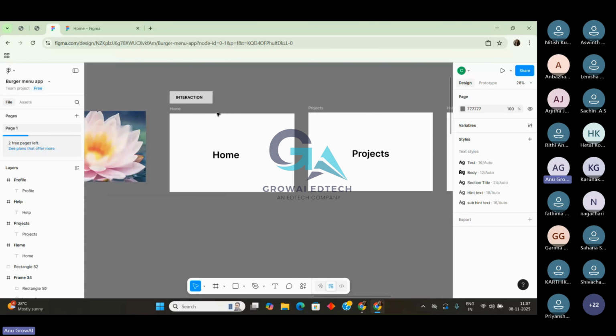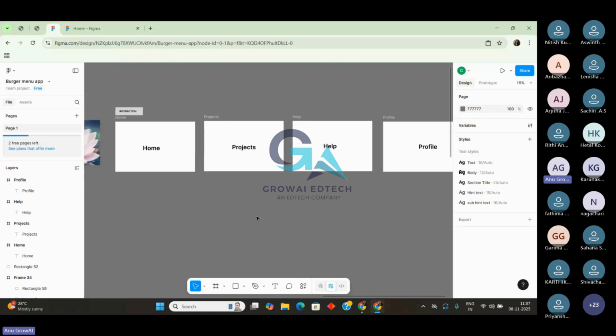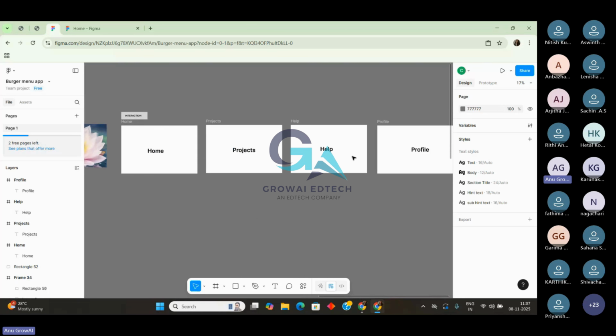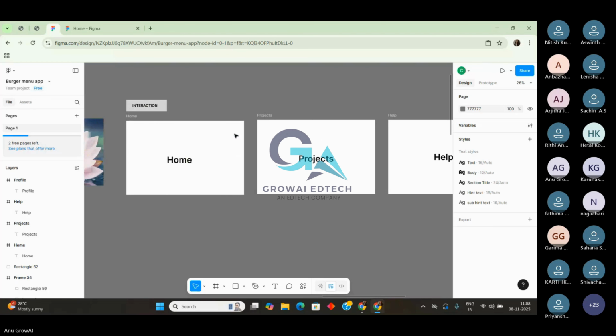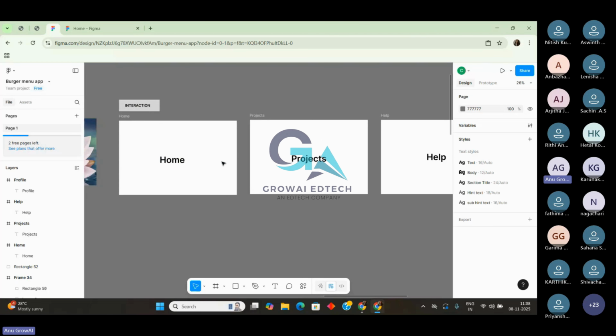Okay. Now see here. Can you see the screen? I have four screens: home, projects, help, and profile. Okay. Can you see? I'm going to tell you the navigation part using the prototype, like how to navigate by using the prototype. So that is what we are going to see today.